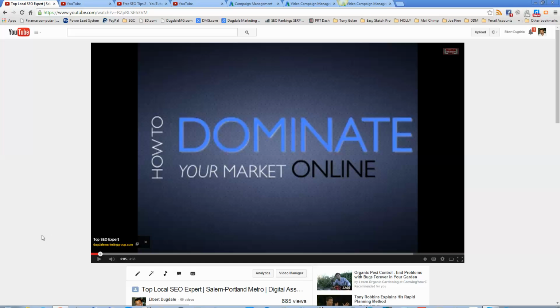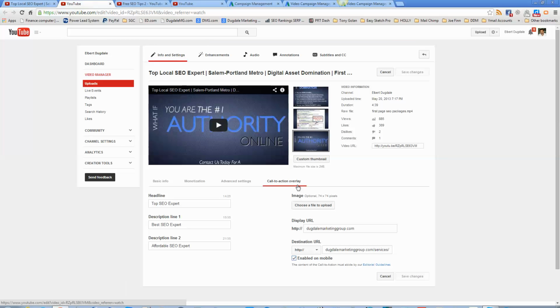And this also shows up on mobile devices. Right now you can't do that. If you were to put in an annotation, it won't show up on mobile. But this will. This will show up on mobile. So it comes up in the call to action.